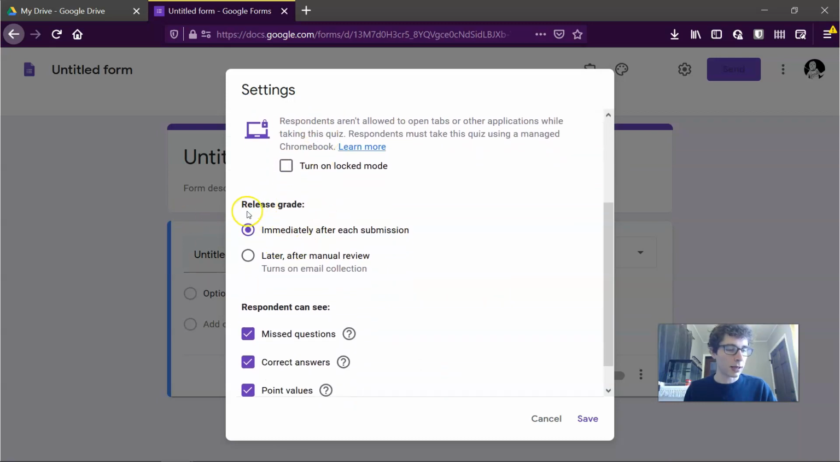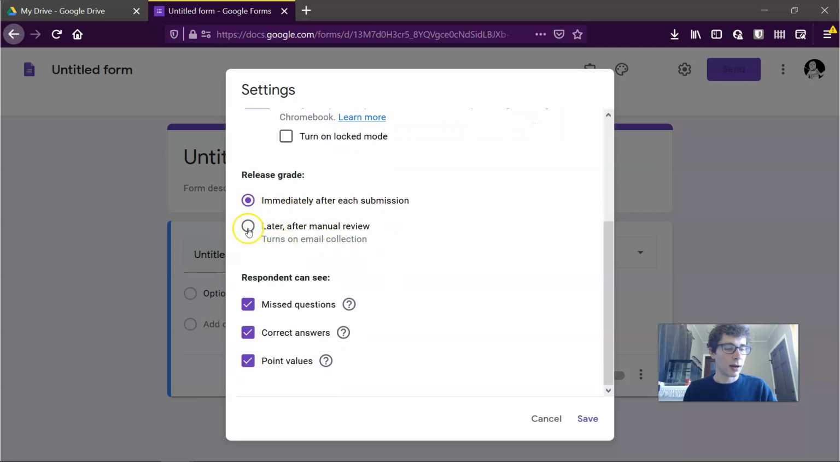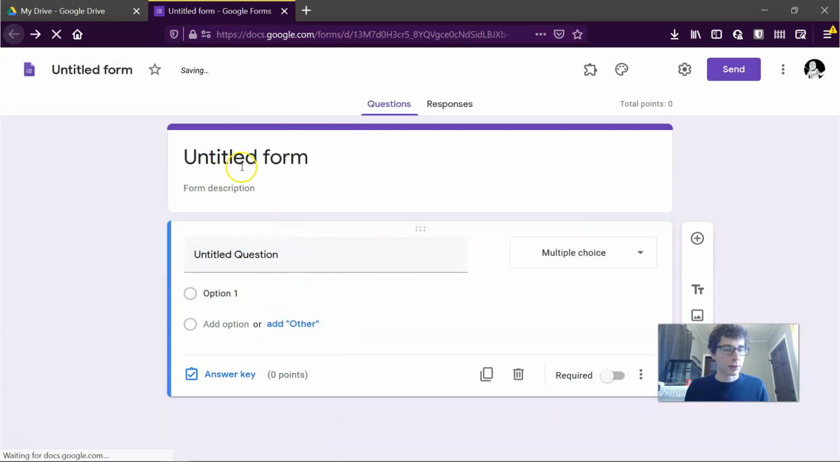Okay, so then you can give them their grade back right away after they take it. That's what this setting does. And then you can also set it to after manual review, which means the teacher has to score it themselves and then release the grade. Obviously, if you want to make it easier for yourself, just click immediately after each submission. And then down here, you can set these to whatever your preferences are. So I'm just going to go ahead and click Save.